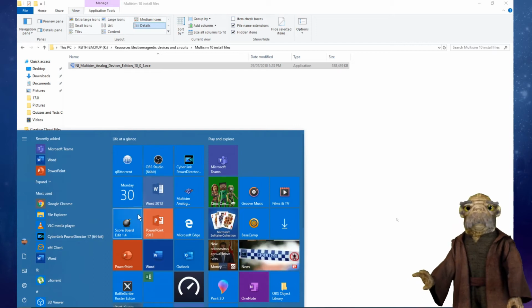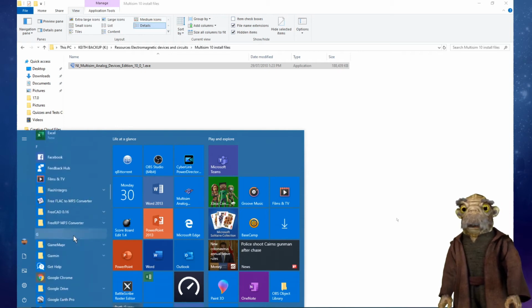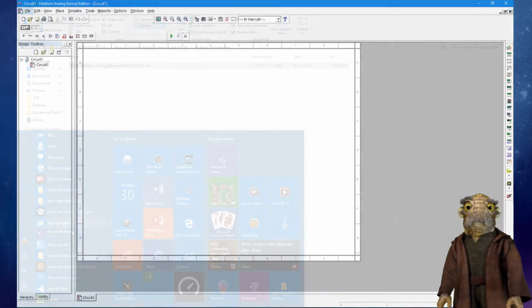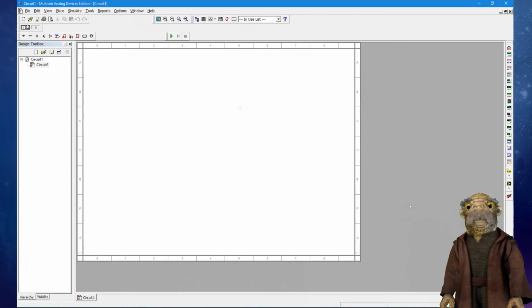Alright, so you should find the install file in the National Instruments directory folder. I've already got it on my start menu here, but you should find it under National Instruments Multisim Analog Devices Edition. And when it starts up, it'll look like this. You've got a blank canvas. This is where you're going to be drawing your circuits and so on. I'll show you an example.